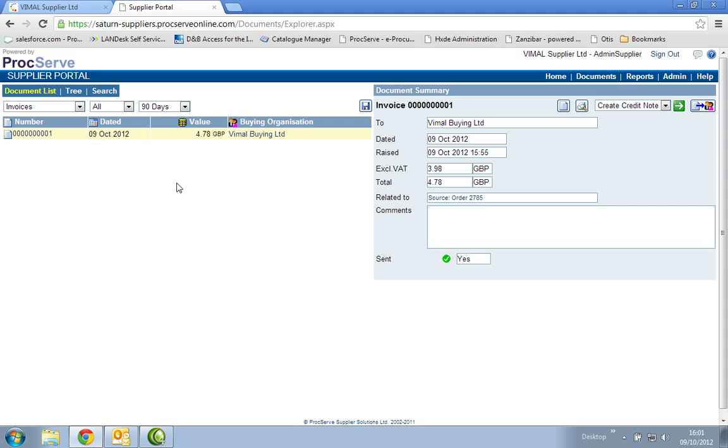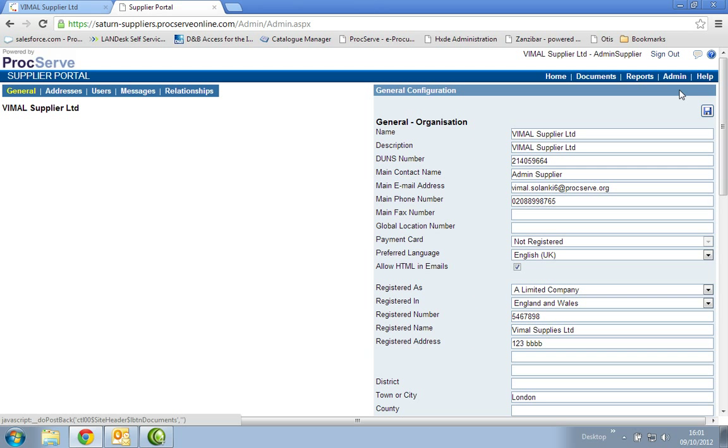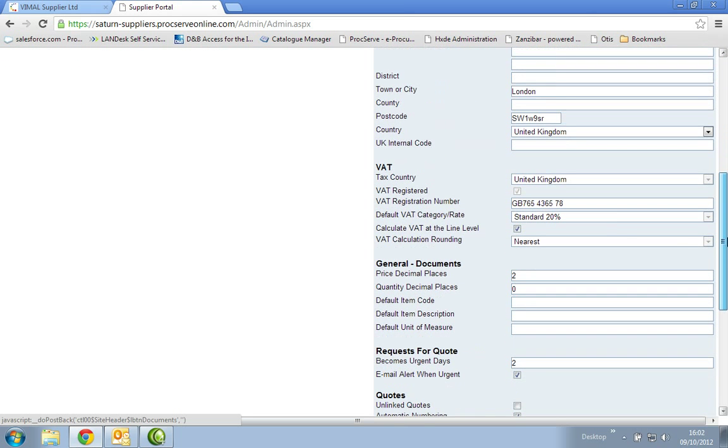To edit your company settings, select the Admin tab from the top right and click on Company Admin. You will find the subsections on the left hand side. Under the General section, you can edit your organisation's details. You can also set your default VAT rates and whether you would like the VAT to be calculated at line level and how you wish the calculation rounding to be set.